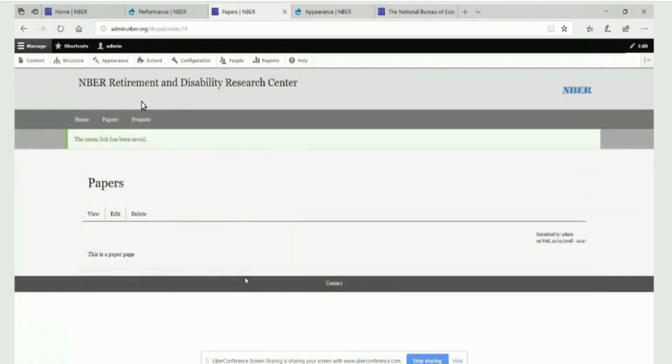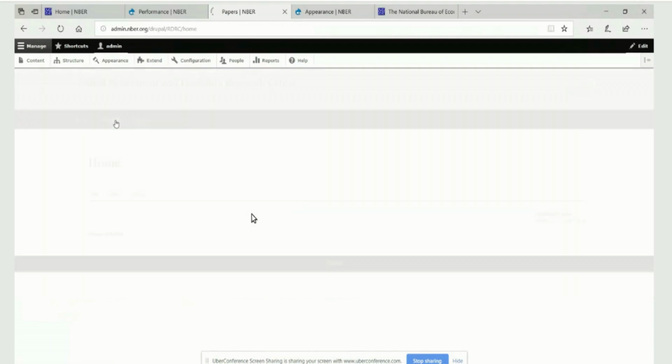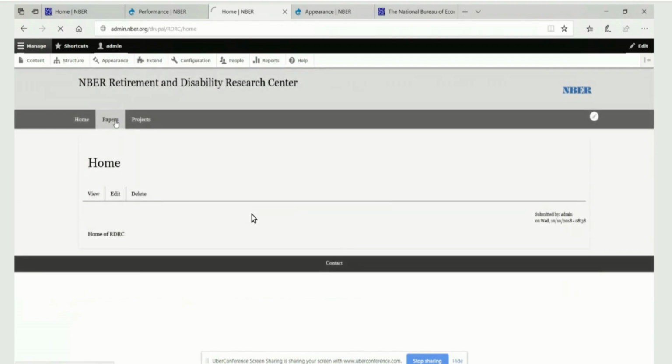So you can now click between Home and Papers, and you should see it flip between those two, and they should stay on the theme. Home takes you there, and Papers should take you there. Then you do the same thing for projects or any other links that you would add there.